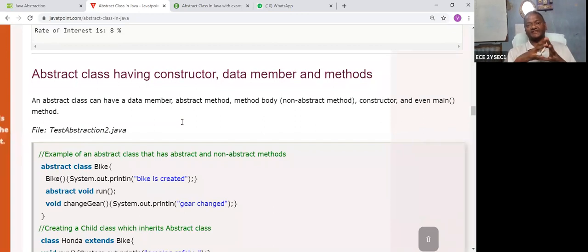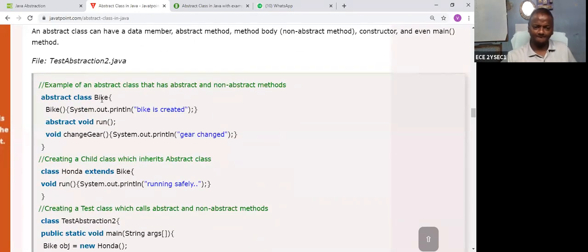An abstract class can contain a constructor also, attributes also, data also, and abstract methods also. So that's why it is called 0 to 100%. So now what happens? This is called a bike. So how to understand a constructor?